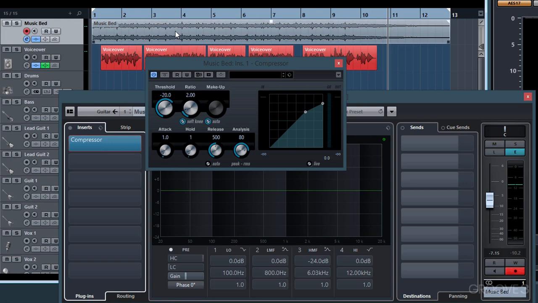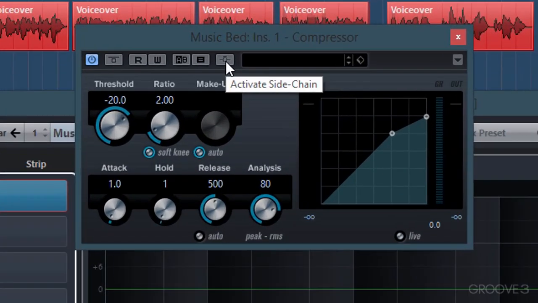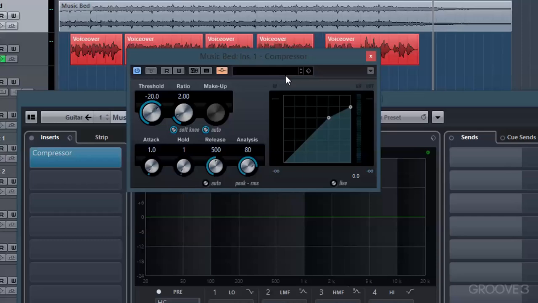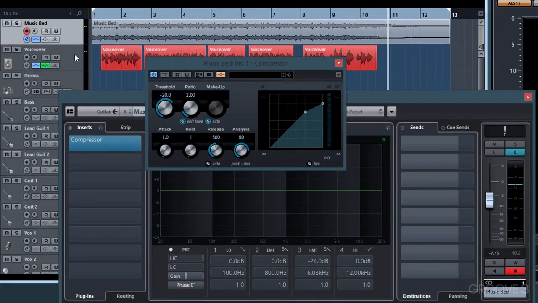What we want to do is have the compressor reduce the volume of the music, but only at the times where the vocal is occurring. So to do this, we'll have to activate the sidechain. All we do is click on this button here to activate the sidechain, and by activating the sidechain button, it makes the sidechain input on our compressor available to any of the other tracks in our session via the sends.